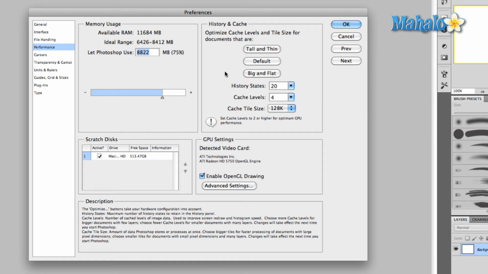So tall would mean that you have multiple layers, somewhere in the order of 20, 30, 40, 50, 100 layers, and thin would be a small image, say a web size or any of the US paper default sizes that you'll find when you open a brand new document. That would be considered tall and thin.